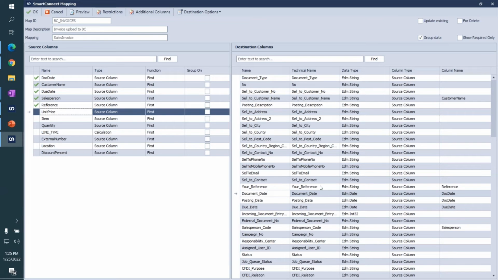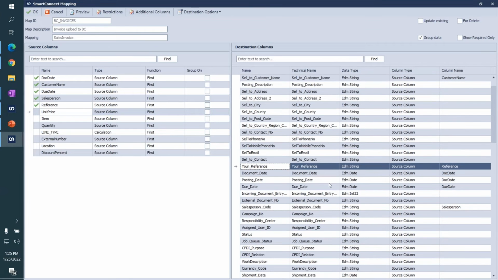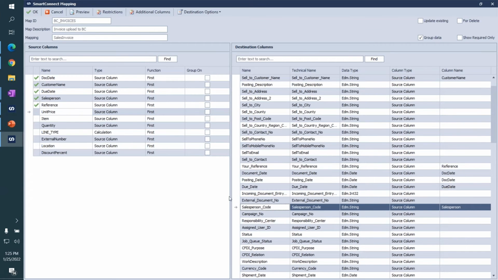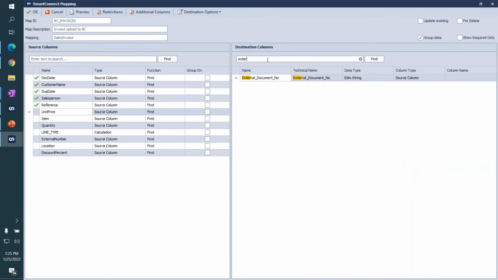So you can see my reference field is mapped to your reference. This is the name of the field in Business Central. Dates are all coming across, salesperson to the code, etc. I cannot see the external document number right at the moment, so let me go ahead and just search for that. So that should narrow it down here. So what I'm going to do for this is drag and drop my document number over to the mapping here.